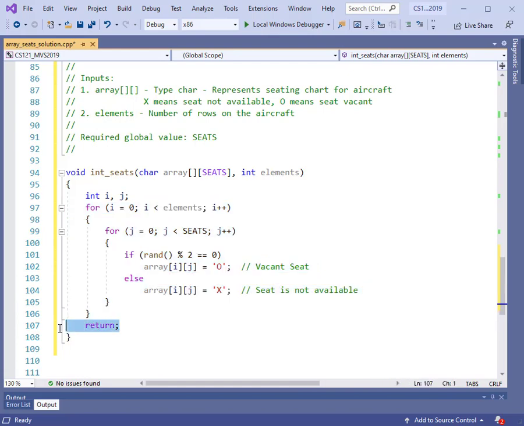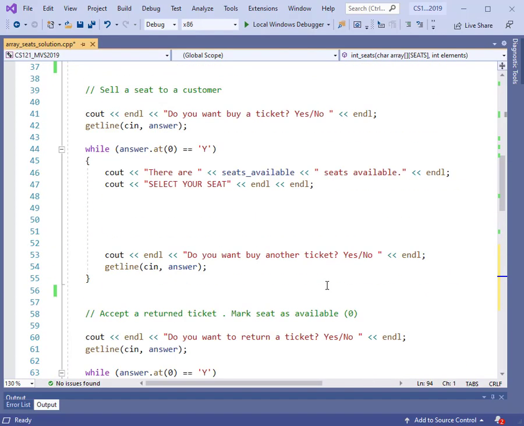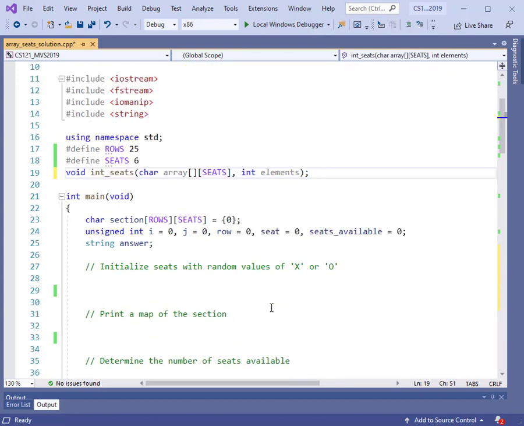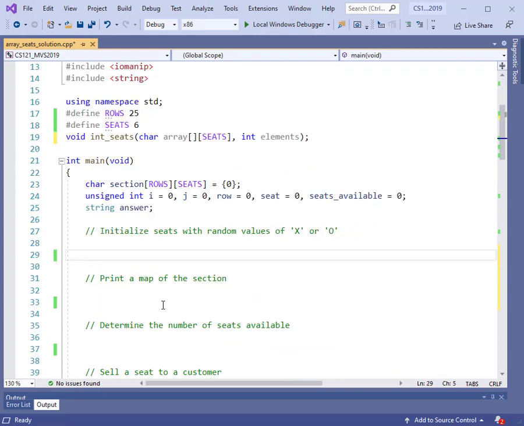And since it's a void function, we just use return semicolon here. Now we need to make our prototype, so we'll copy the first line and we'll paste it at the top, and that'll be our prototype, and we'll add a semicolon for that. Then we need to call the function. So we just put the call in here, and we can't see it yet because we have to write the function to write out the map of the seats, but we do have to call the function, so we can go ahead and include that here.